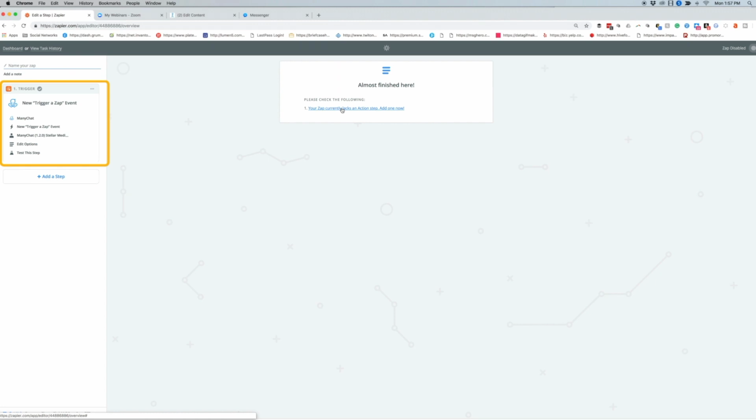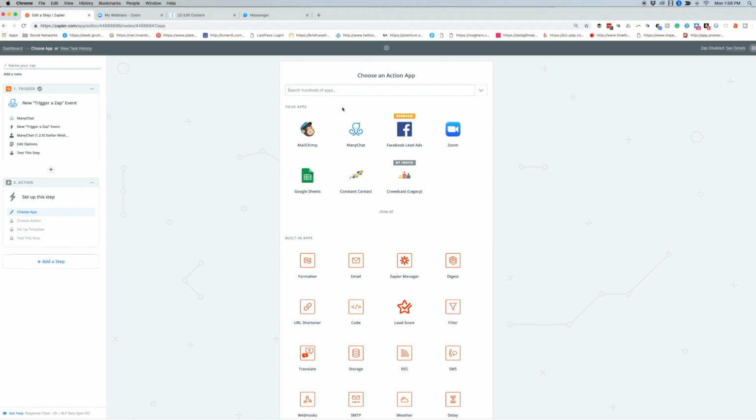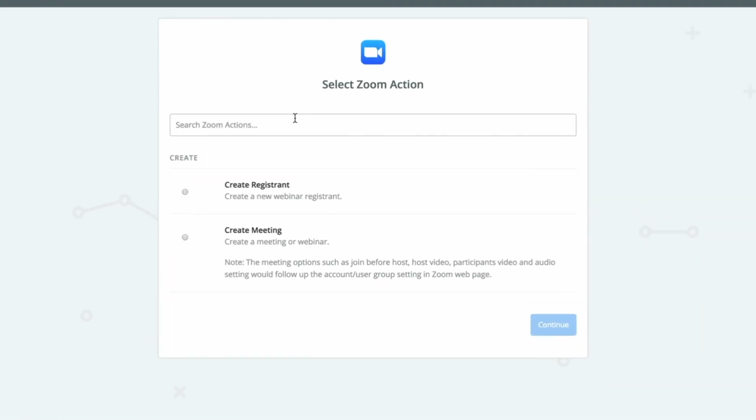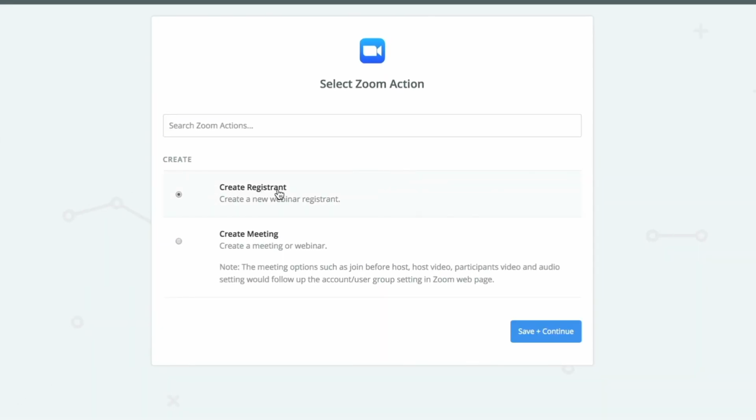Okay, so now the first part, the trigger, is set up. So something's gonna happen, but then what happens next? And that's called the action. So we need to add our action step. Now the action step will take place in Zoom. So when the trigger Zap happens, then we register in Zoom. And so we're going to create a registrant.